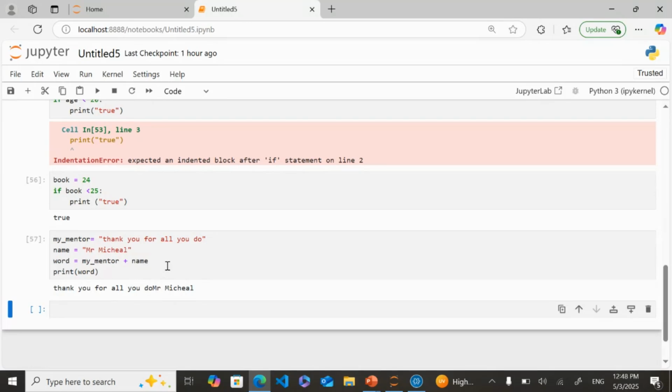It's very simple. But you have to give it another variable, like I gave it another variable, word. Word is equals to my mentor plus name, just like normal mathematics, 2 plus 3, 4 plus 4. I gave it another variable, so it will recognize it as a new variable. So wherever you see word, it's giving me my mentor plus name together.